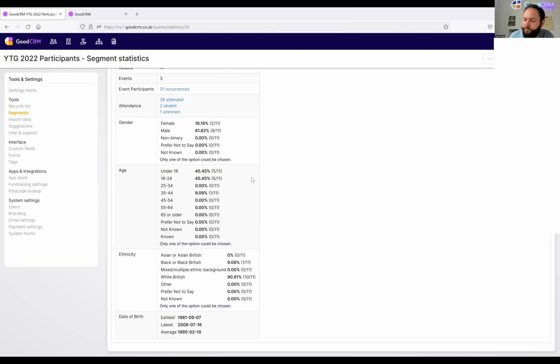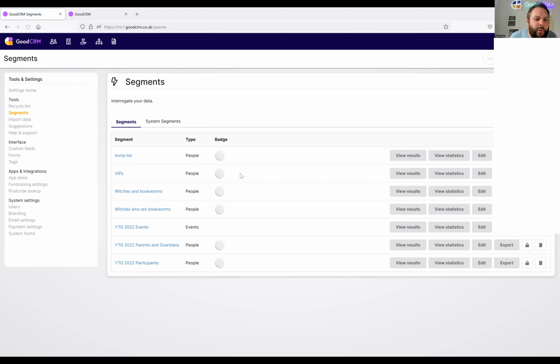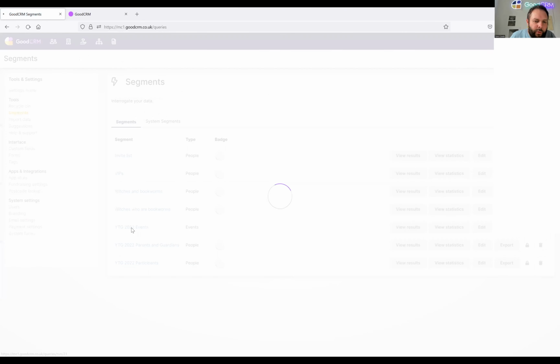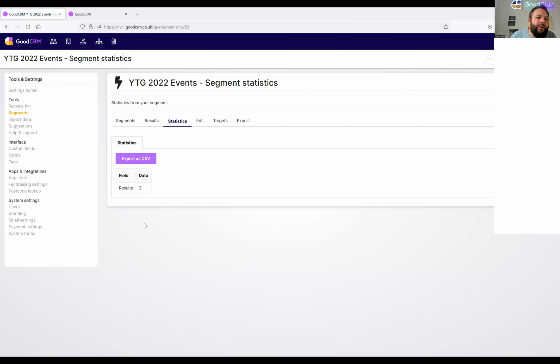What about when your segment is not a people type? Yeah, so it would be the same. So if we look at our events now, there's probably not much crunchable data on events, but if we look at our list of events that we created, if we look at the statistics there, then we're just going to see, yeah, there were 3 results. Had we had some drop-down options or something with numerical data in our events, we'd see that there. So you're going to see whatever pertains to the data type for that segment.